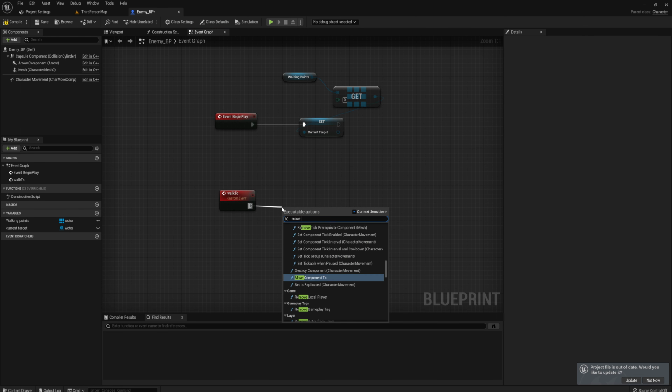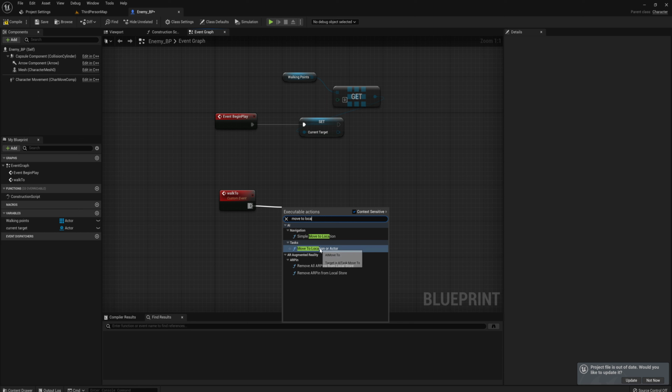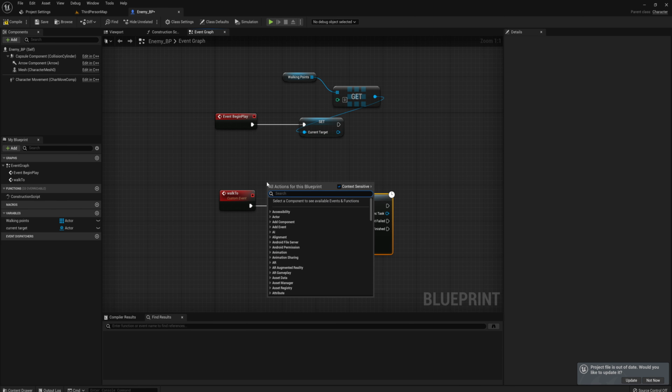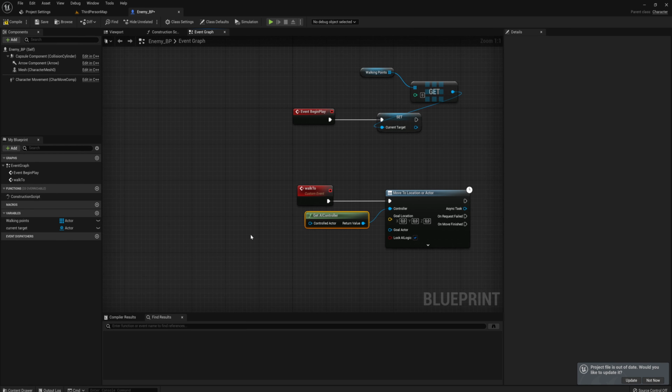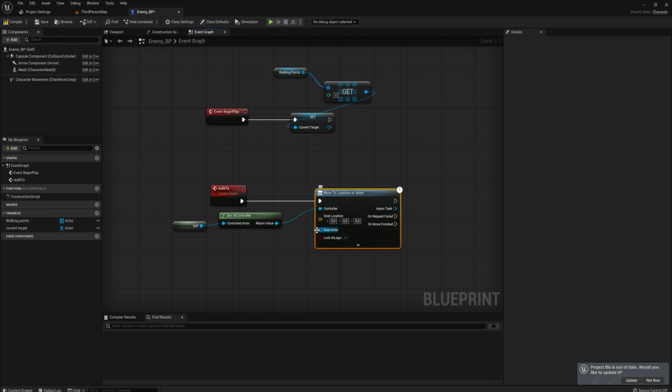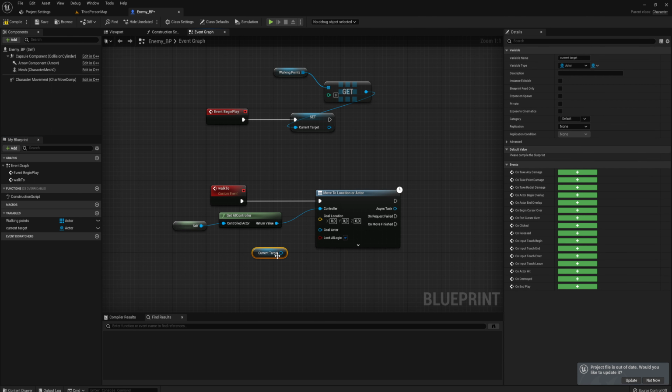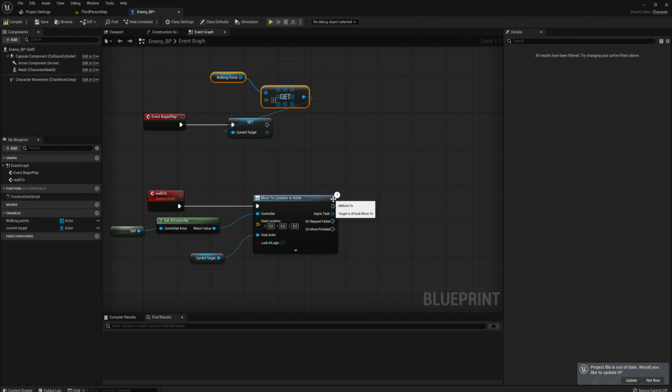In that, we will use move to location or actor, which is an AI navigation task. So firstly, we're going to get the AI controller. And for that, we need a controlled actor, which is just the actor that we have here. So we can just get a reference to self. And then our goal is our current target. So holding control, we drag a reference into that. And then on move finished, we change what walking point we're walking towards.